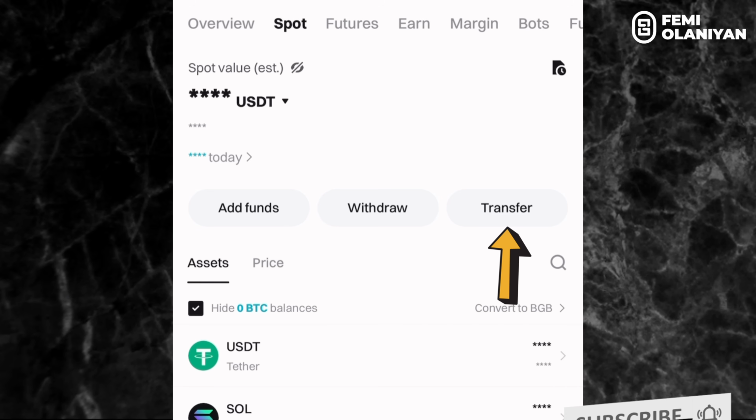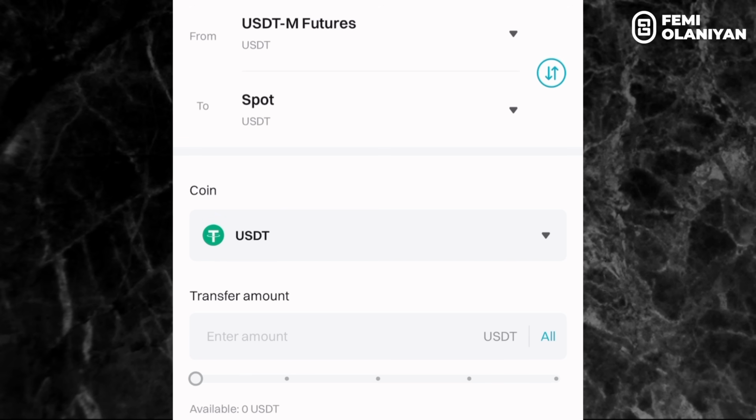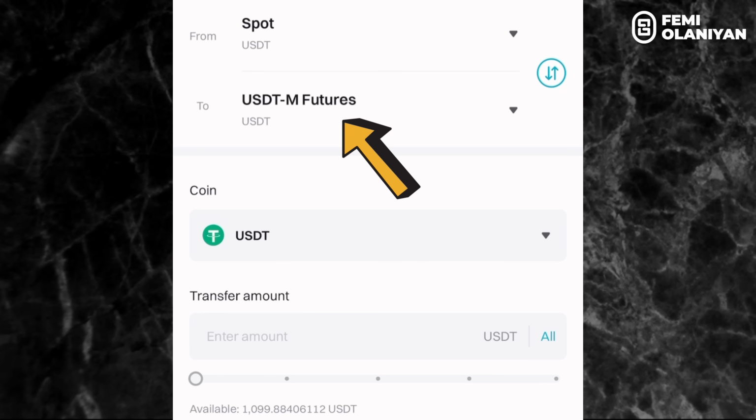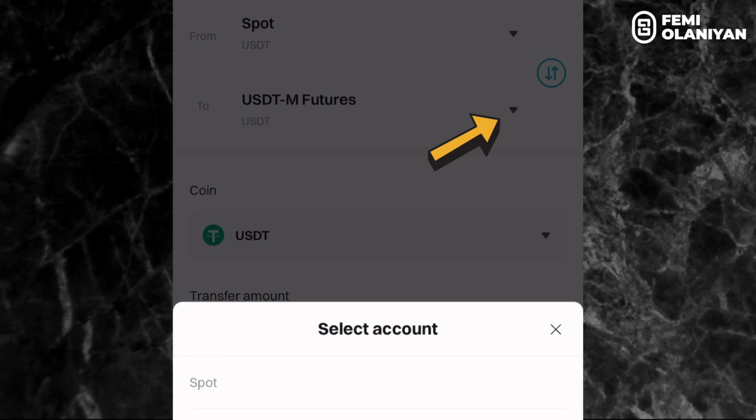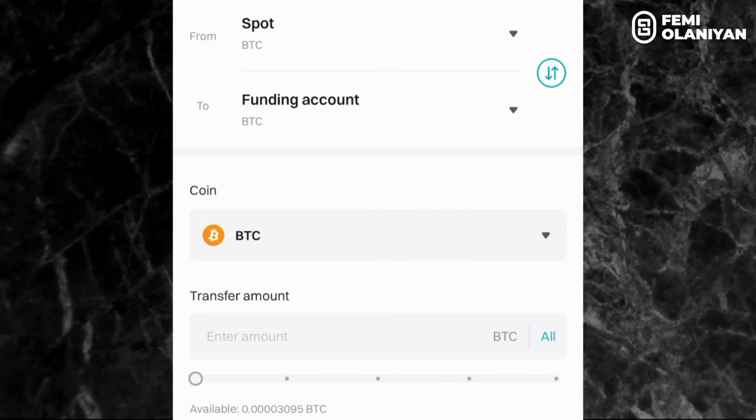You click on transfer right here, and then you can see from USDT futures to spot, but that's not what we want to do. What we want to do is from spot to funding wallet. So click on this interchange icon right here. It will change to from spot to USDT futures. So we just change this USDT futures to funding. To change it, click on this drop down arrow and click on funding account. So once you do that, you can see we are transferring from our spot wallet to our funding wallet.